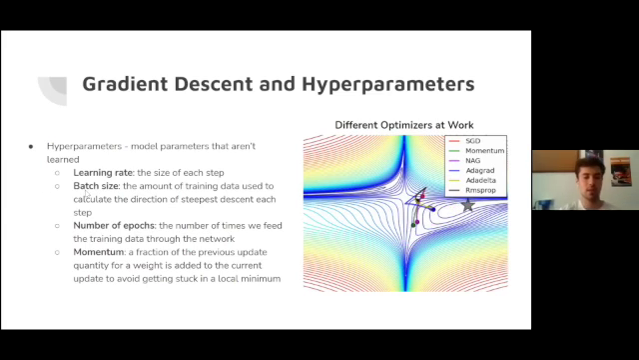A second thing is called batch size. So each time it calculates the direction of steepest descent, we don't want it to use our entire data set because that'll take a long time. So we'll tell it what portion of our data set we want it to calculate the gradient using each time.